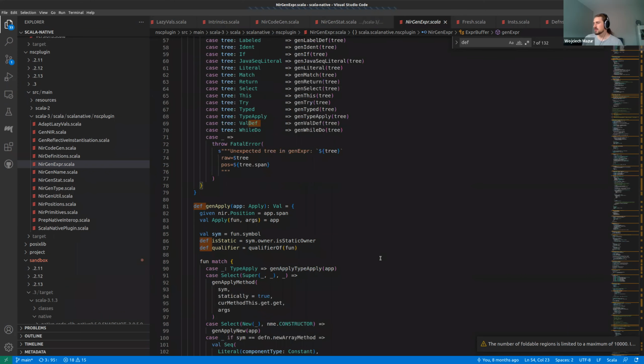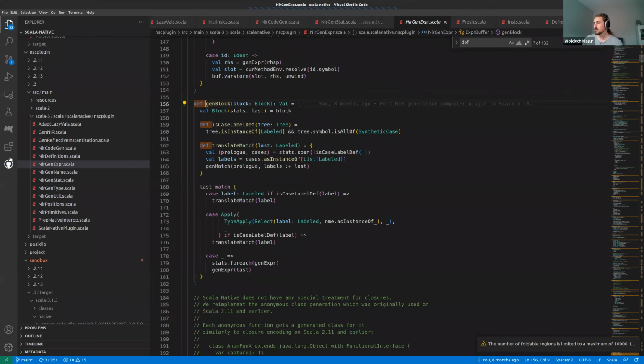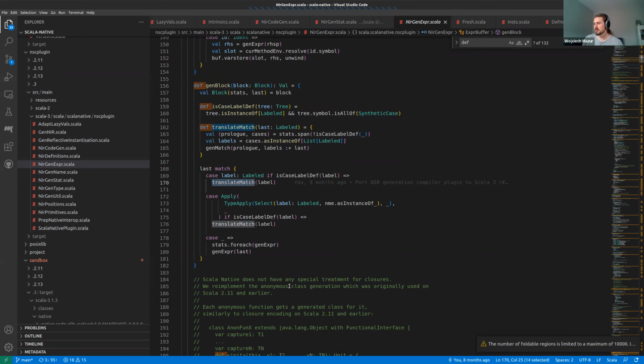Which one can we, for example, show? Maybe genBlock. In that case, a block can be either a match block, which has case-level definitions that we need to extract, or sometimes just a regular block having some number of statements we should also traverse, and we return the last value.